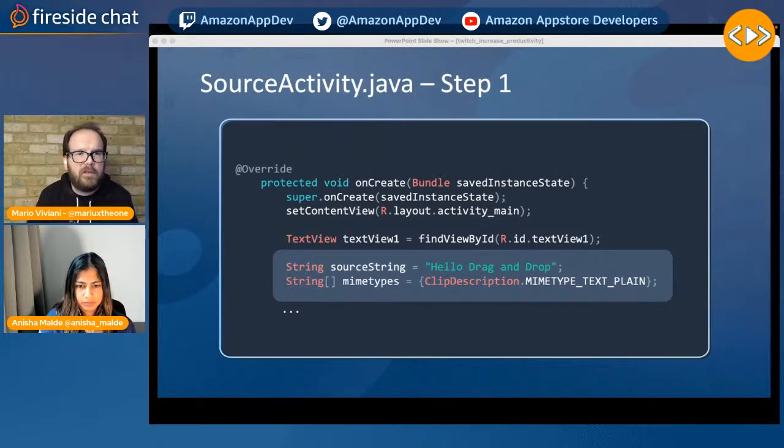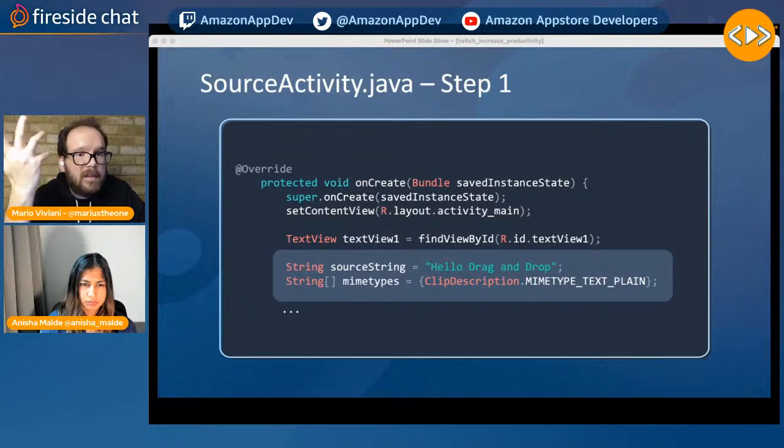And then we need to define the MIME type of the data that we want to pass from this application. Because based off the MIME type, the target application will be able to identify what this type of content is and display it accordingly. So in this case, we create a new array of strings called MIME types. And we're just adding one MIME type, which is MIME type text plain, which is part of the ClipDescription class. So very easy. We create this array. So the next thing that we have to do is to create the listener.